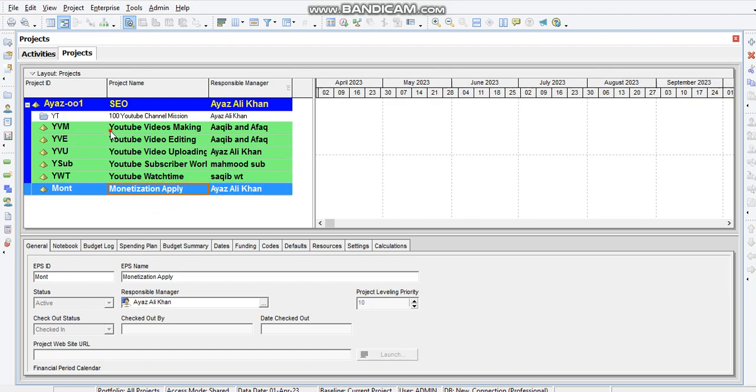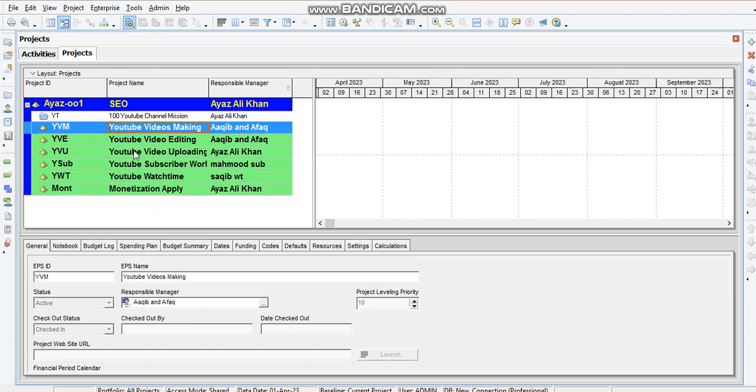Now in this lecture we are going to learn about the different settings that are important in Primavera P6 software. In general, as you can see here, we have EPS ID, EPS name, responsible manager. So here the responsible manager is Akib and Afaq. Project leveling priority, like we can change the priority of the project over here too. And project website URL. We can also add our project website URL over here.